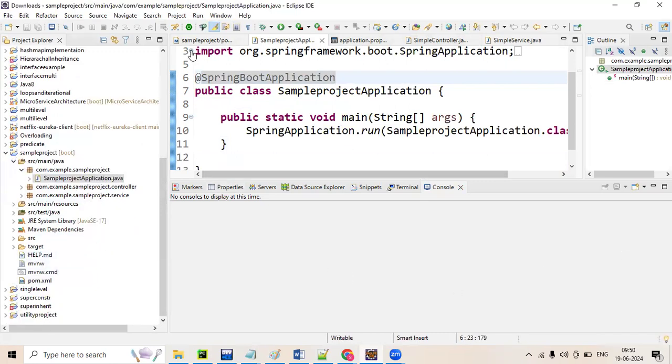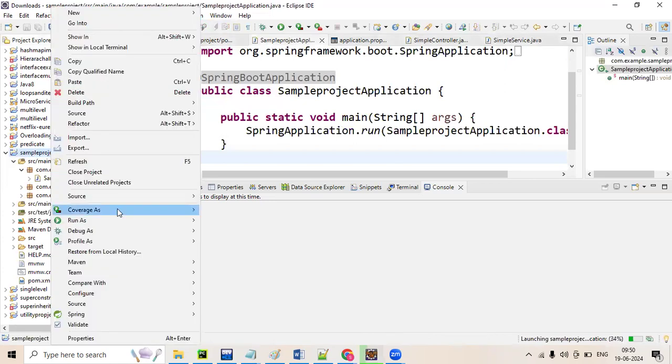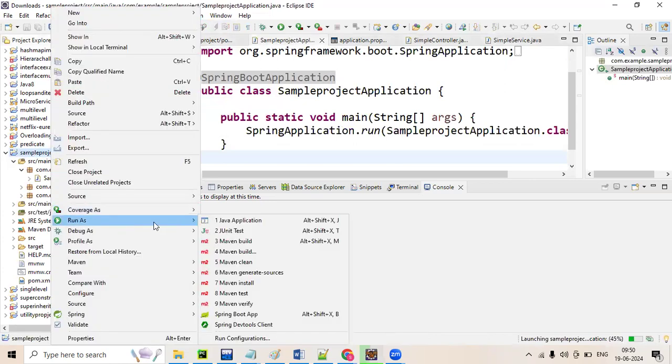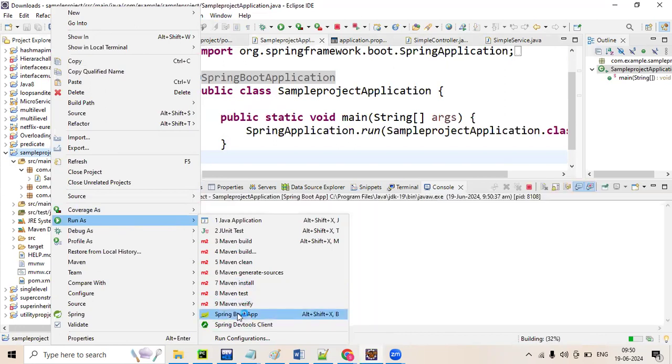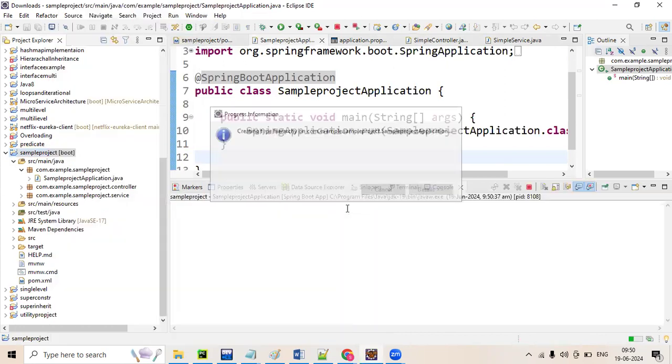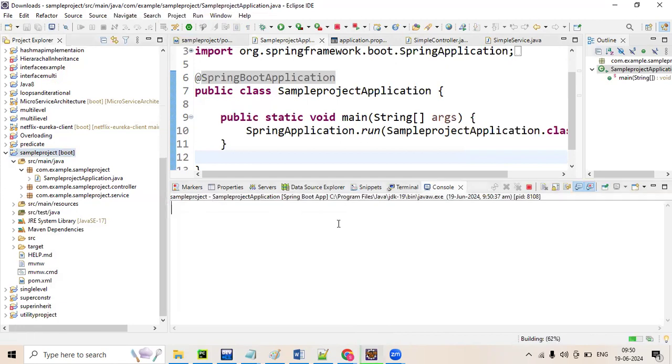So first you need to run the application, okay? For that you should right click on the project and run as Spring Boot app, guys. Don't run like a Java application or build, install. Run like Spring Boot app, okay? Once you run the server, your application will respond to all the endpoints.